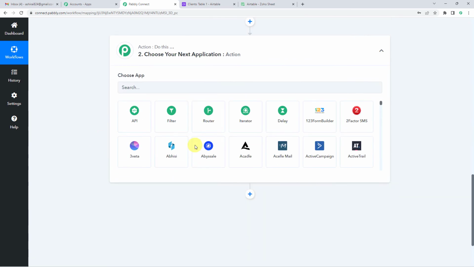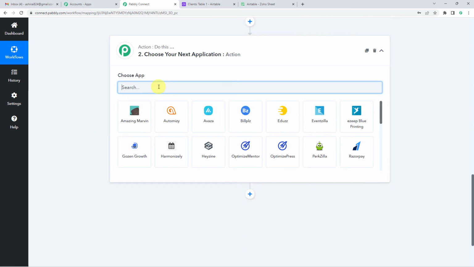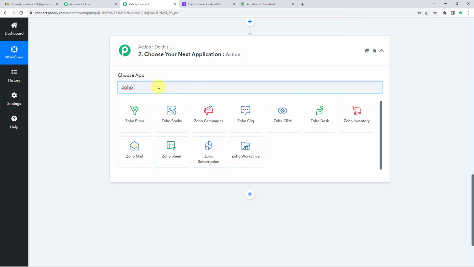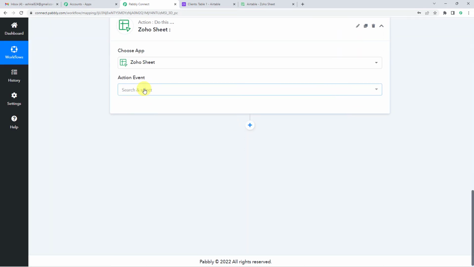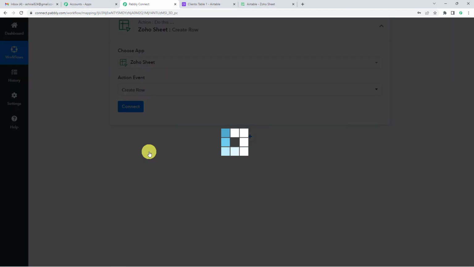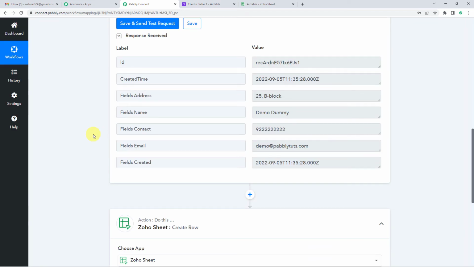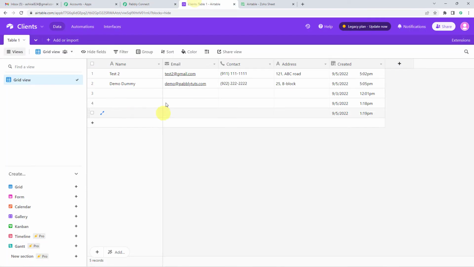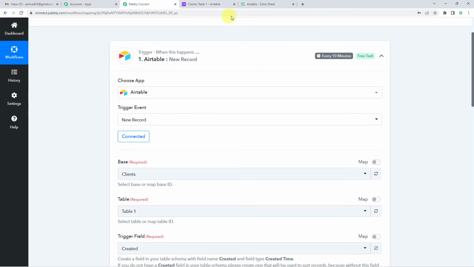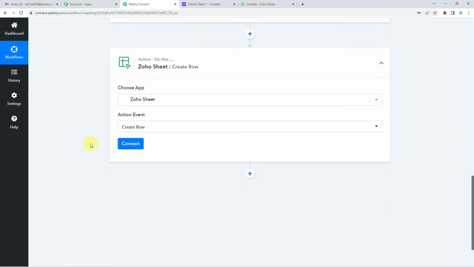Now on to our action step. For that, we will select Zoho Sheet. For the action event, we will select create row. Why? Because every time a new record is added in Airtable like this, a row should be created in Zoho Sheet.